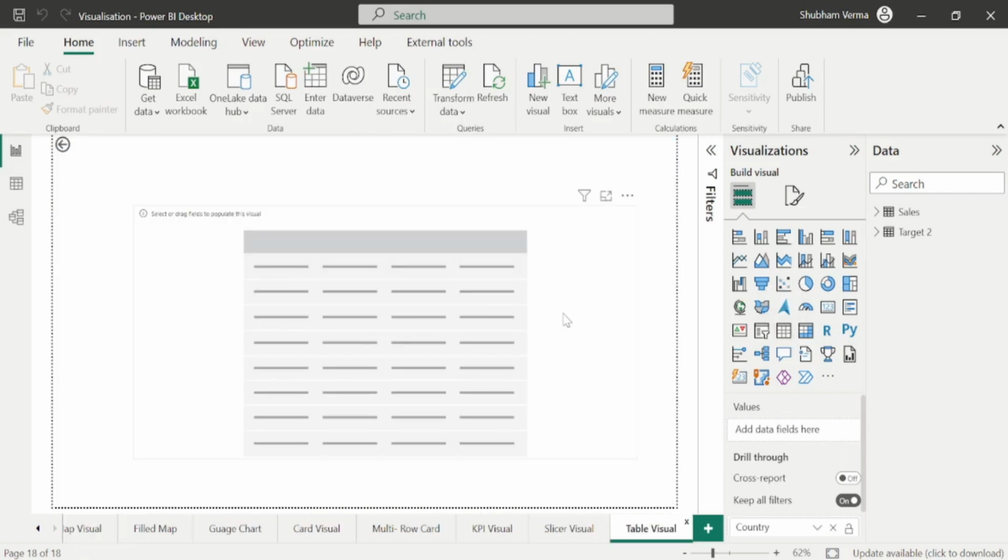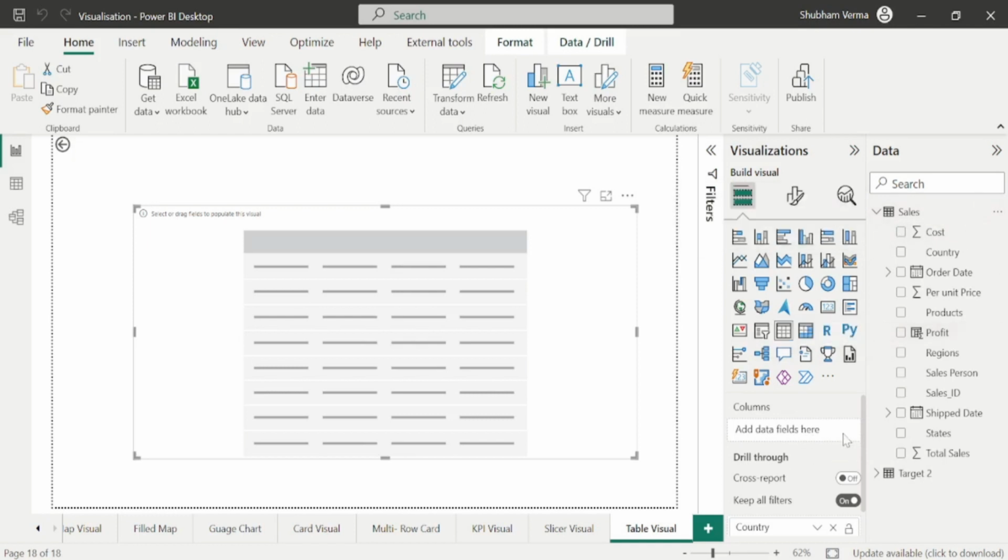Here I have already taken this table visual from the visualization pane. Now look at the parameter of this table visual. Under this table visual, we have just one parameter, which is Columns. You can take any column from this sales table and drop it under this Columns parameter. So let's create a table just like in Excel. I will take many columns from here one by one. Firstly, I will take this sales ID column from the sales table, simply select this column and drop it under this Columns parameter.